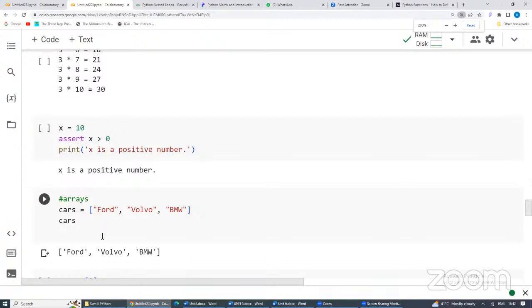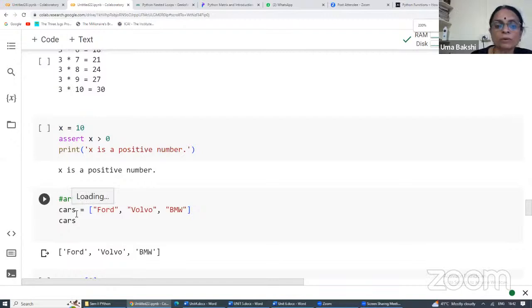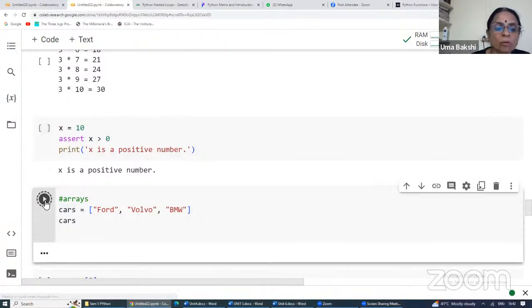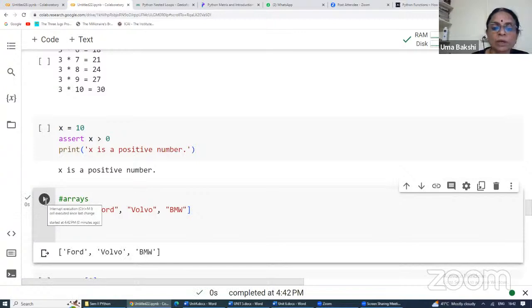Yes, ma'am. So now I write arrays, cars. I want to write the cars array. So I write cars, that is Ford, Volvo, or BMW. And if I want to take the printout of cars, then see how it will give you whatever values you have given, it will give you as an array, right?